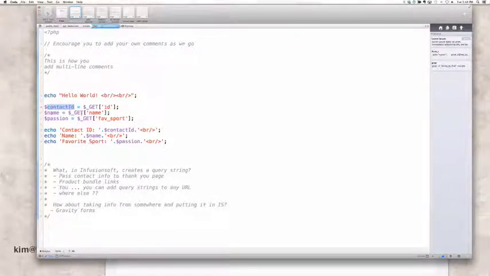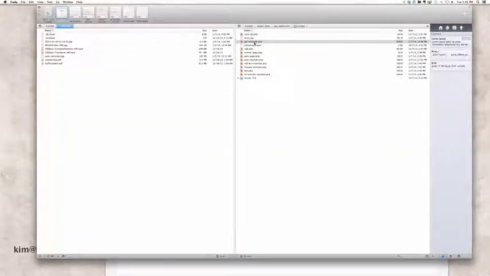Same for name. It's going to find name and put that in there. It's going to take the value of favorite sport and put it in a variable called passion. And then what it does is echo, prints it out. So we've got contact ID. This is a string, so it's going to print this. It's going to echo contact ID. This means concatenate. We're going to concatenate the value in our Tupperware called contact ID with a break, which is HTML for a line break, and then always end with a semicolon. We're going to do the same for name, and we're going to do the same for favorite sport.